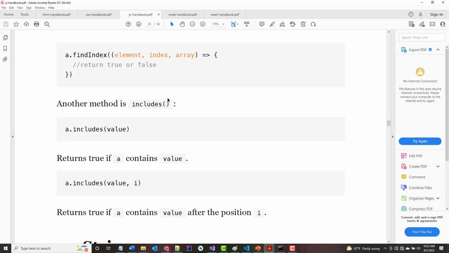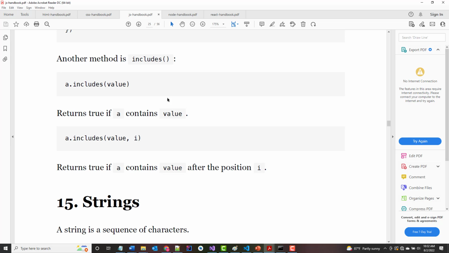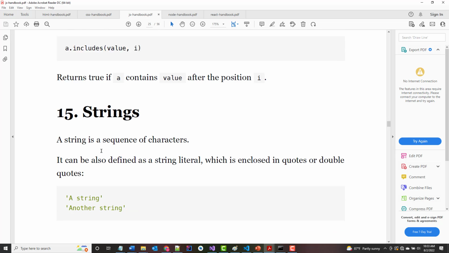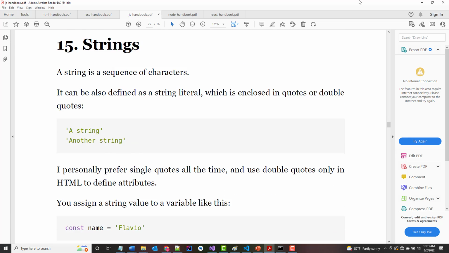So it's a quick way of seeing if something indeed does exist. All right. Now, that's it for arrays. But rather than going on and doing strings, which I'm going to do, I'm going to break off from here.